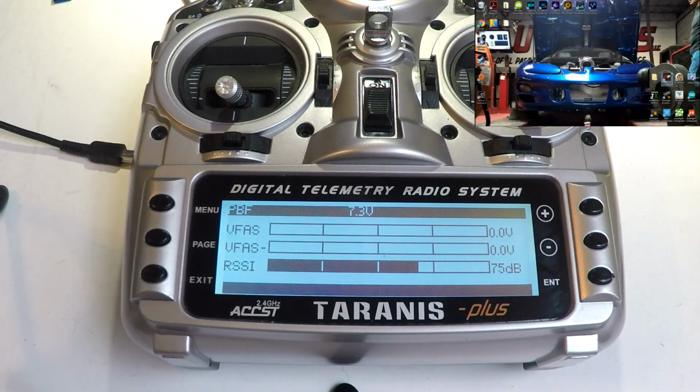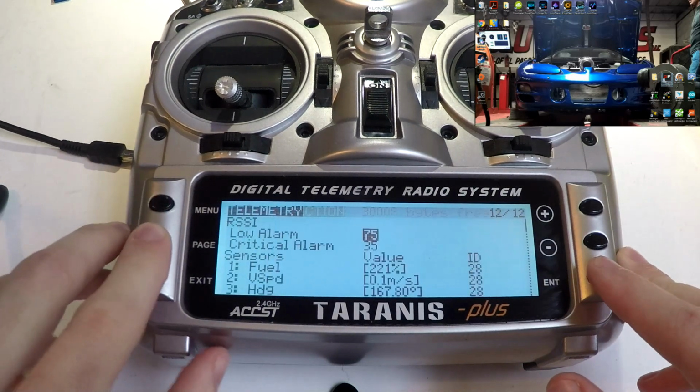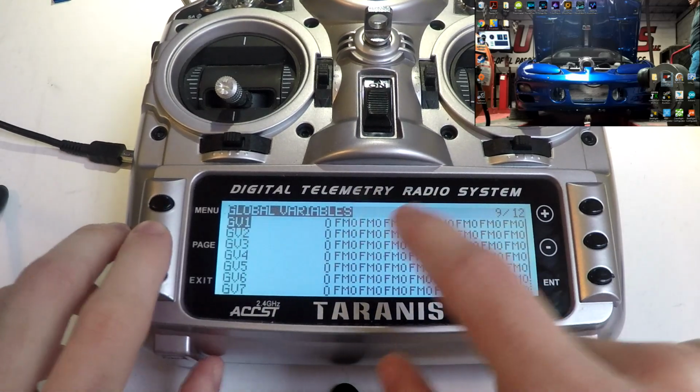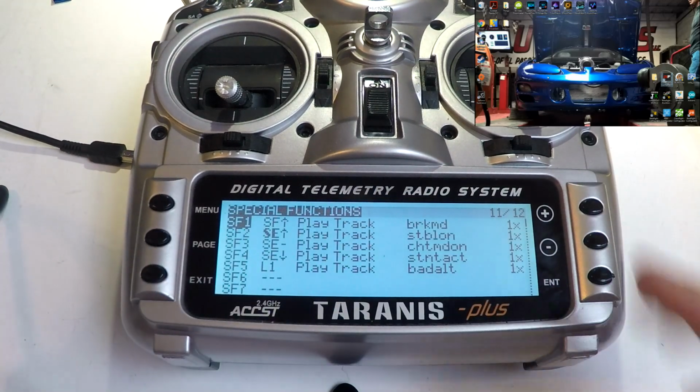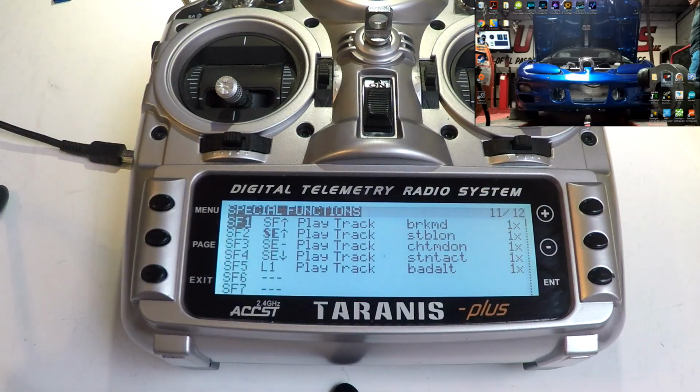So that's going to do it for this video, guys. The next video I will actually show you how to create your own custom sounds, and then the video after that I will go further into explanation of how you set up your logical switches and special functions to be able to play these sounds for certain variables.